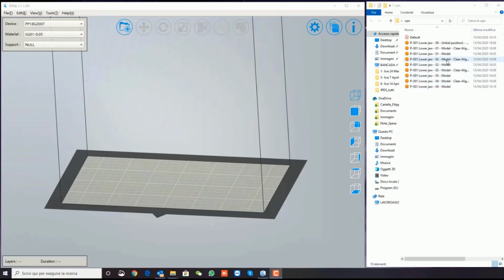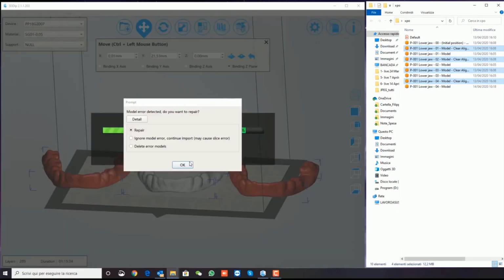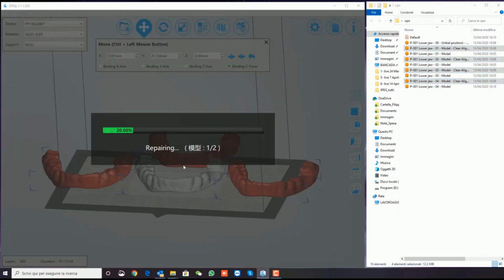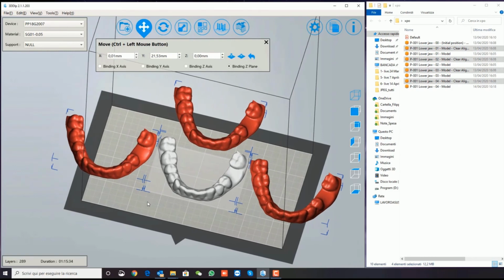Thank you, Simone. Thanks a lot. Yes, now in a few minutes I will show you how we can create the aligner. So these are the files that Simone just created. I'm importing the files with drag and drop into the 3D DLP software.